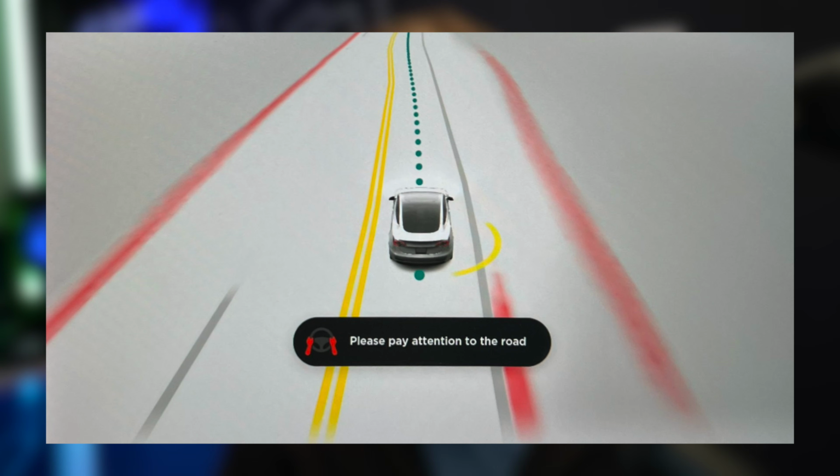Next, pay attention to the road. Now, this one's pretty self-explanatory. You weren't paying attention to the road, or at least that's what the cameras thought. This all has to do with the internal camera above your rearview mirror watching you and seeing you do something you're not supposed to be doing. It's kind of like you're getting a little slap on your hand saying behave.